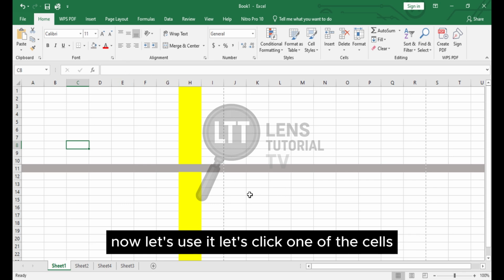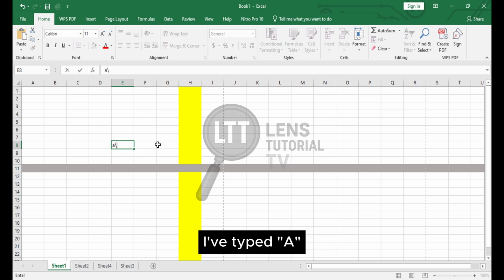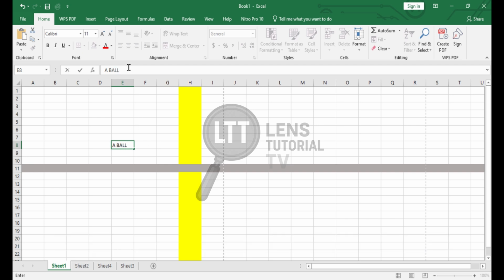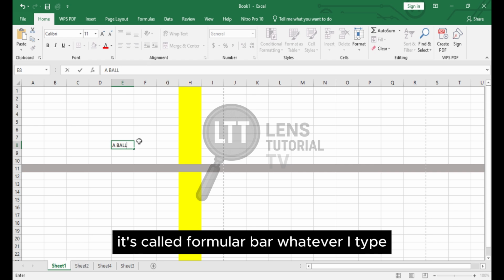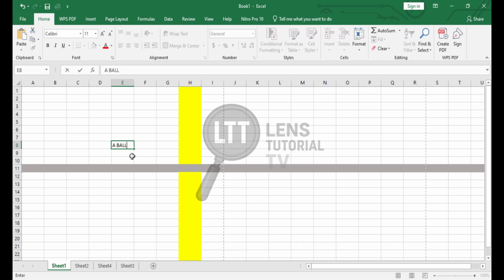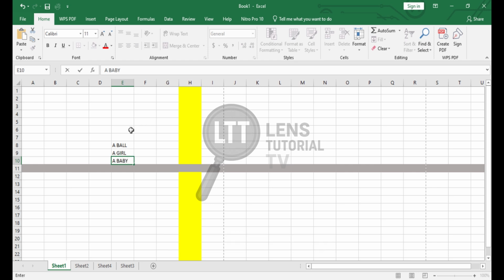Now let's click one of the cells. Let me type something there. I've typed A. Maybe let me make it a boy or a ball. What I type here is showing in the formula bar. Let me say this one is a girl, and this one is a baby. Then a boy.